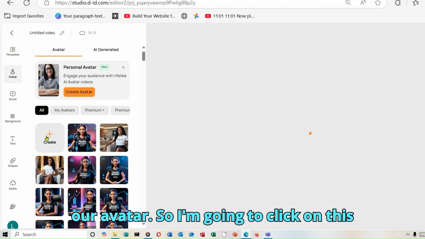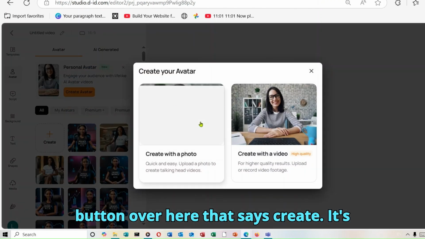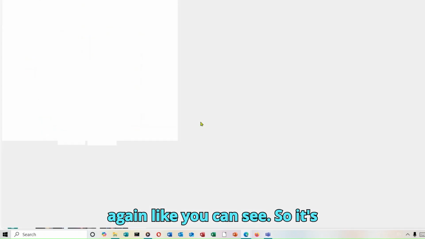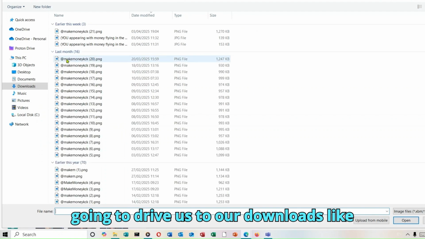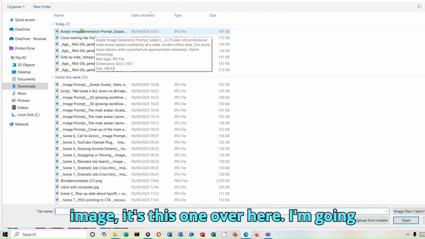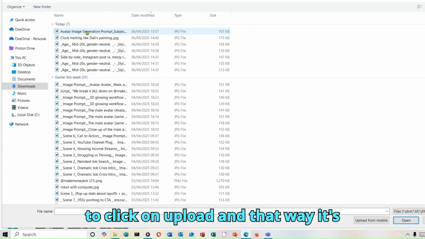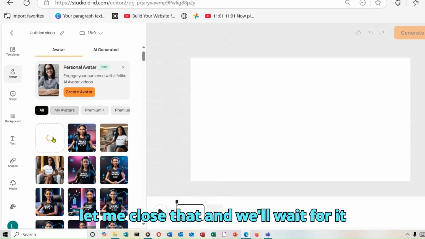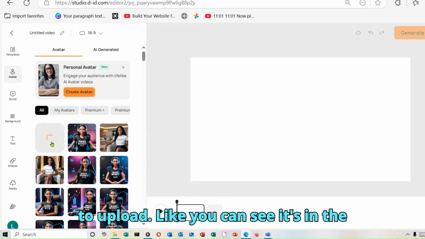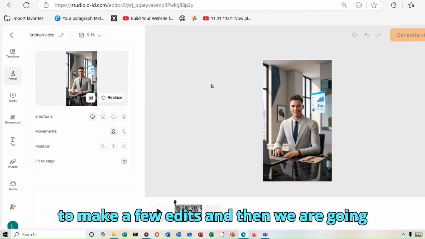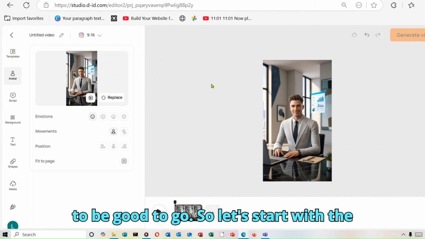So I'm going to click on this button over here that says create. It's going to take us through the process once again, like you can see. So it's going to drive us to our downloads, like you can see. So I'm going to find our image. It's this one over here. I'm going to click on upload, and that way it's going to upload onto our device. So let me close that and we wait for it to upload. Like you can see, it's in the process. We are now set. So all we have to do is to make a few edits and then we are going to be good to go.